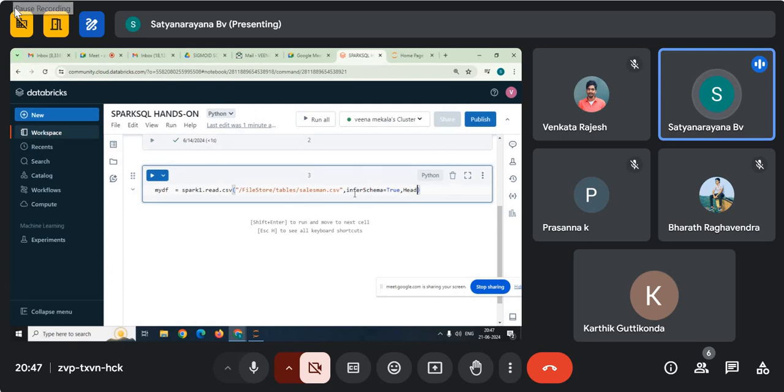Column names file lo unte, right? CSV file lo inferSchema is equal to true తీసుకోవాలి. Header also is equal to true, you can take. Okay guys, now see that I am creating the data frame.